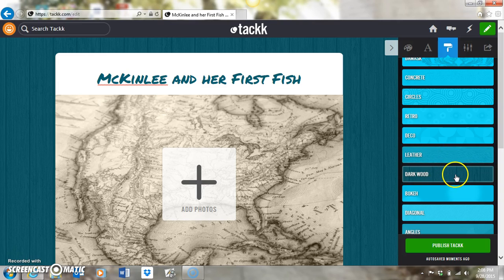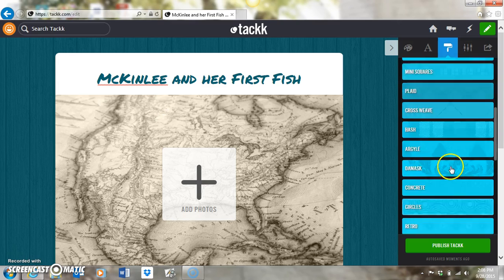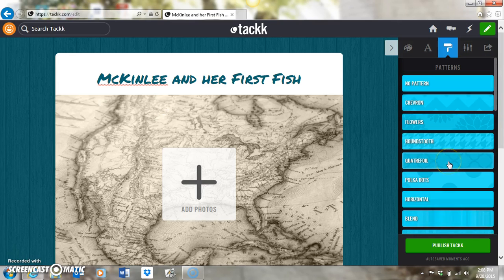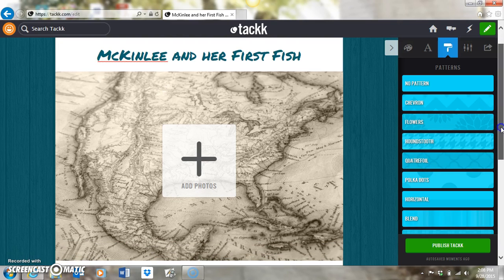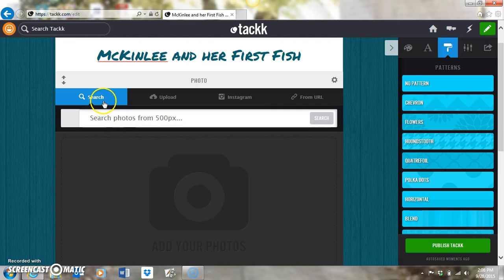I'm actually going to stick with dark wood because I like the way that looks for this fishing theme I'm going to be talking about with this. So I have my Tackk set up how I want it now. Now I'm going to start putting in my pictures and things, and this is really, really simple. You just go to add photos, and it gives you 4 choices. You can search, you can upload, you can Instagram, you can from a URL.